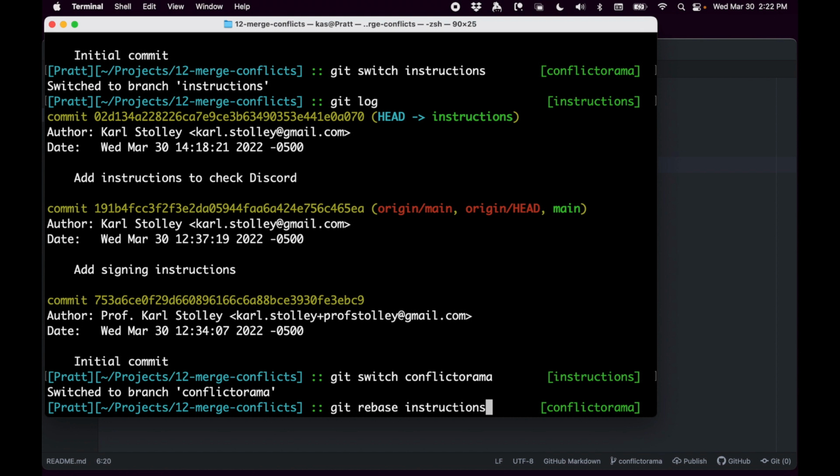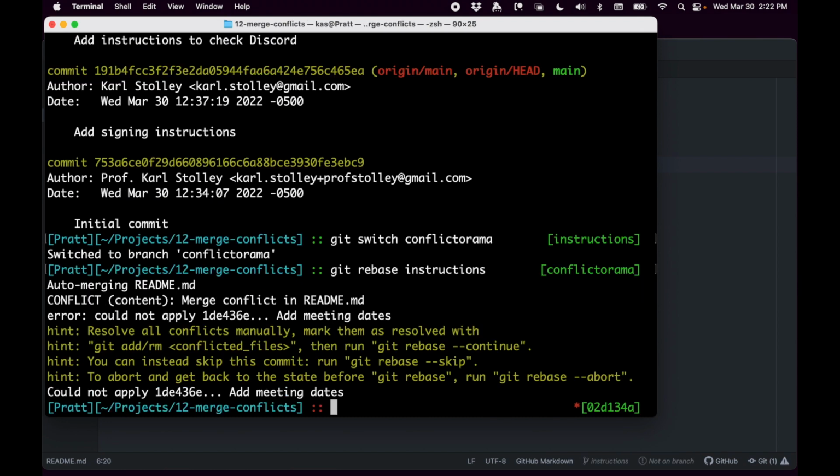So it's like endurance training or something. If you know how to rebase things and fix merge conflicts, then you're going to have no problem doing that same thing with a merge. So I'm going to say git rebase instructions. And when I do that, boom, there's the ugly message that sends fear into the hearts of developers everywhere.